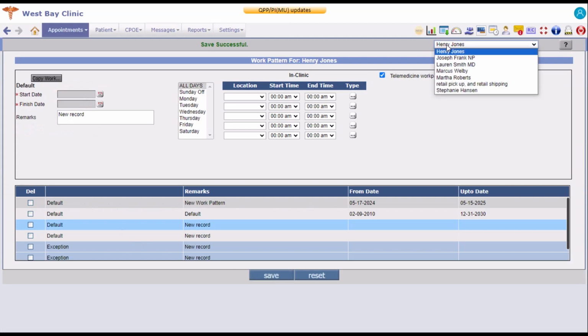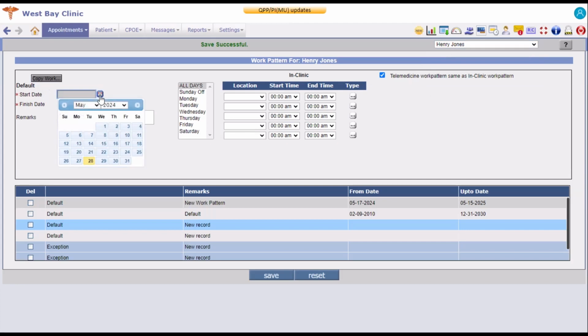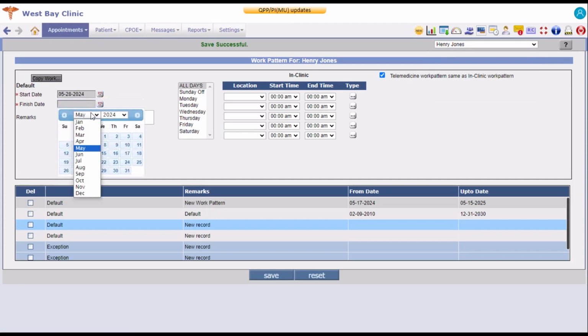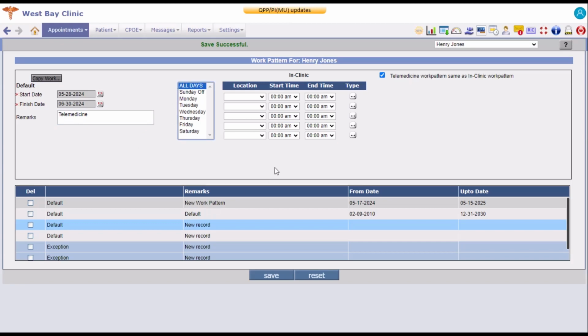For setting a telemedicine work pattern, select the provider. Set the start and finish dates. You can add remarks here. Say telemedicine. Now select the working days. Telemedicine appointments don't need a location, so it's not required to select a location.